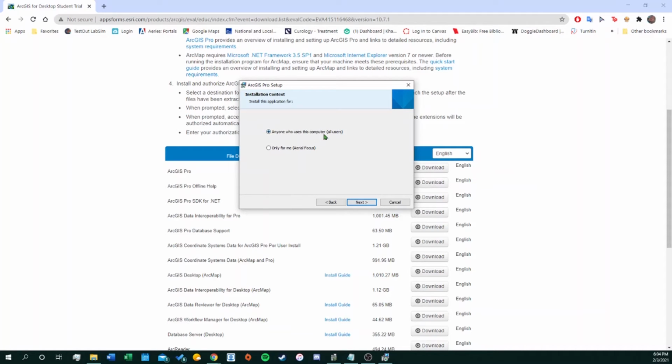Let's just go ahead and hit for all users here. You can change this default, but I'm not going to do that. We'll hit next. You can click to participate in this. It's your choice, really doesn't matter that much. We'll hit install.